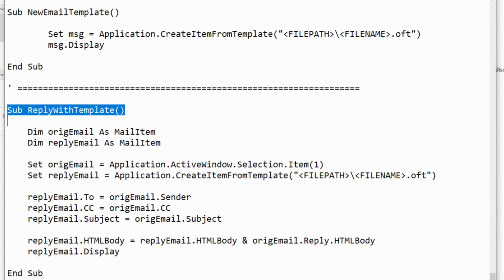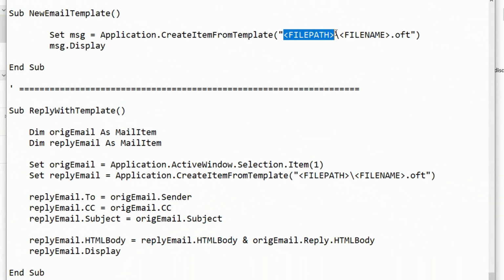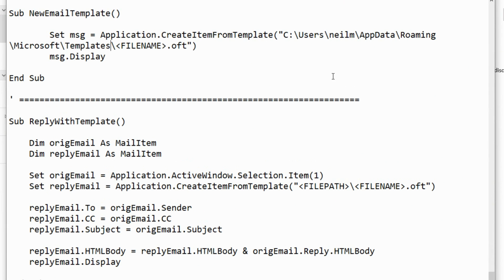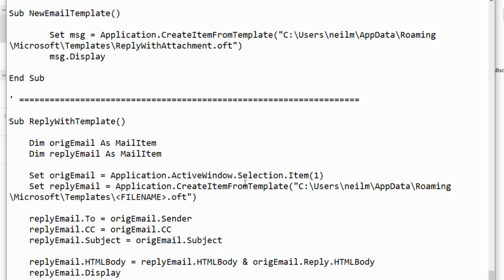And right here in my notepad file, you'll see I can paste this as the file path. So there it is. See users, my username, app data, roaming, Microsoft templates, slash, what is the file name? Reply with attachment. And in the same way, I could use it down here in the reply macro. Paste that file location and file name, reply with attachment.